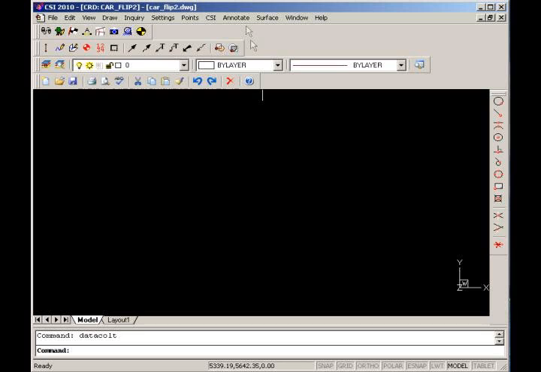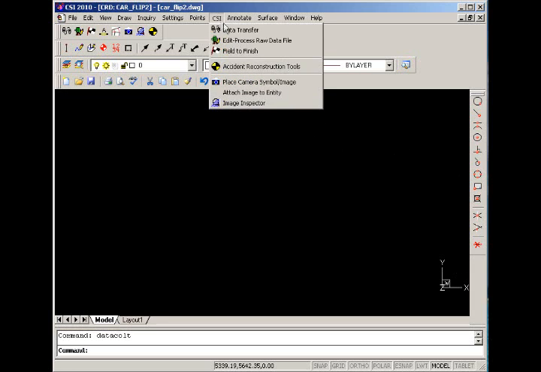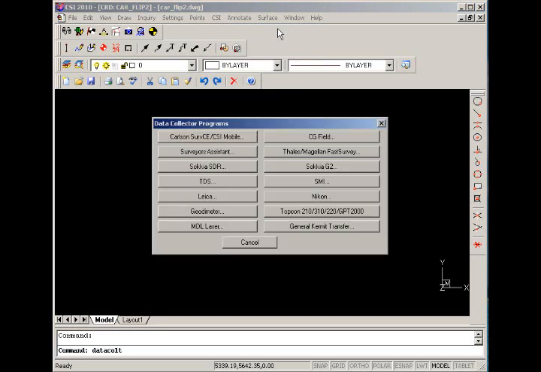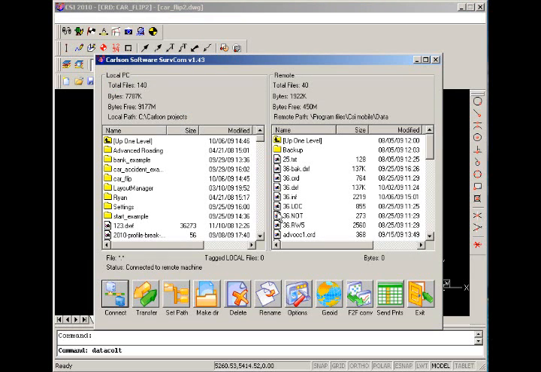First, we're going to walk through how to transfer a coordinate file from our CSI mobile device to CSI desktop. To start the command, we're going to go to the CSI menu and choose Data Transfer. We'll choose our device, CSI Mobile, and it will begin to detect the device that's connected to our computer. On the right hand side, we can view the files that are stored on the CSI mobile device.